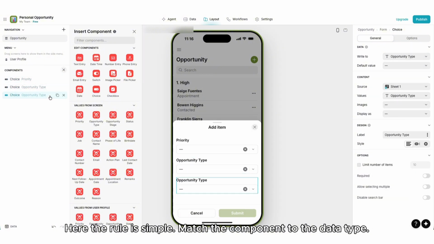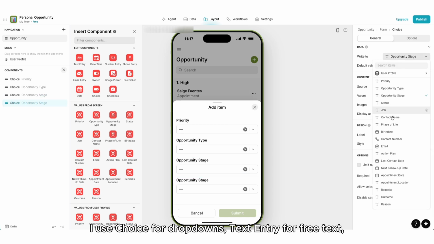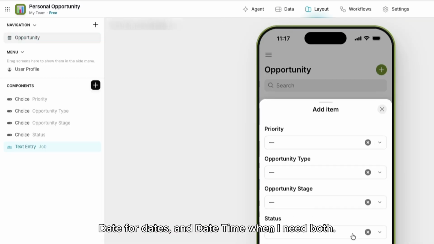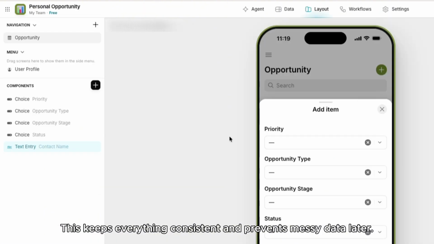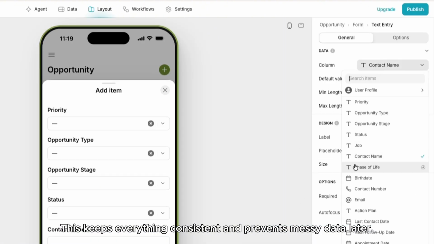Here the rule is simple. Match the component to the data type. I use choice for drop-downs, text entry for free text, date for dates, and date time when I need both. So this keeps everything consistent and also prevents messy data later.